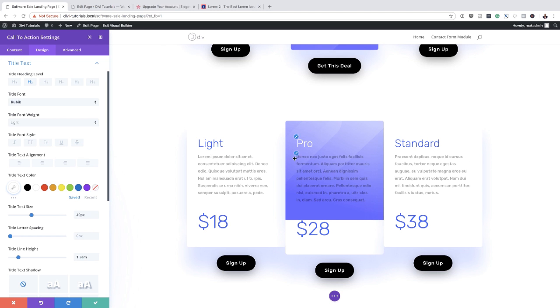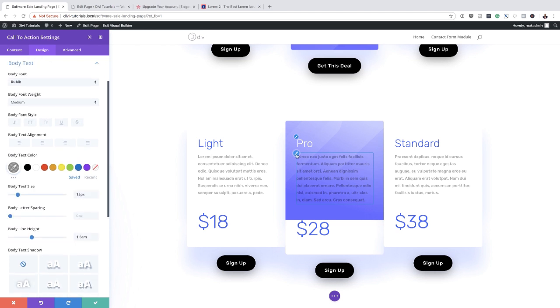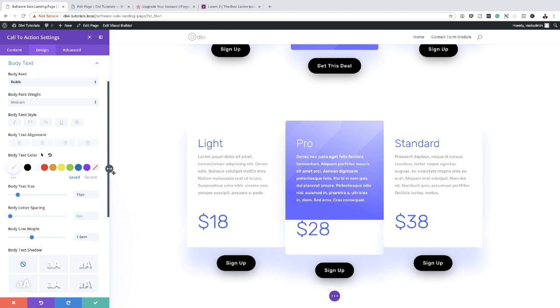So the next thing we need to do here as well is change our color of the body text. So I've just clicked here on this brush tool. Then we're going to make this white as well. So you can see now here that it's much easier to read on this background.